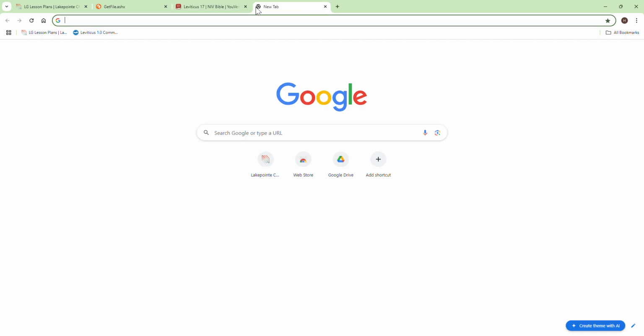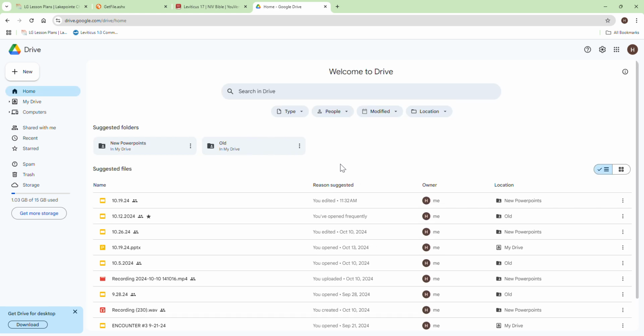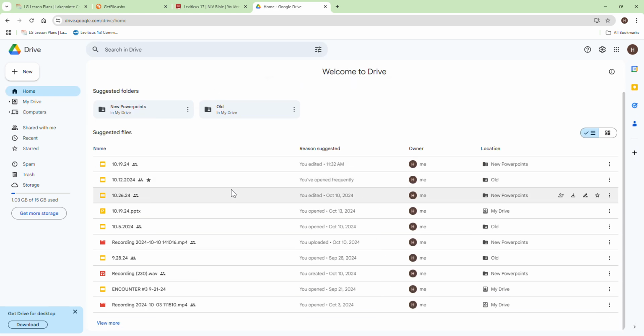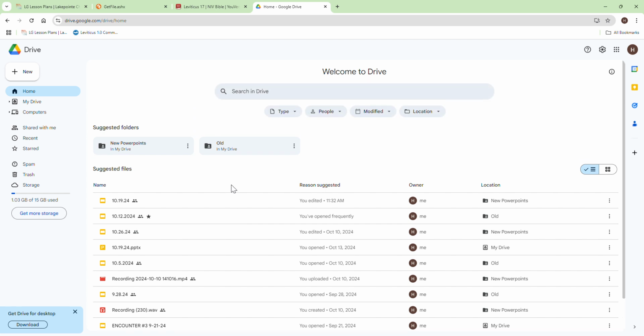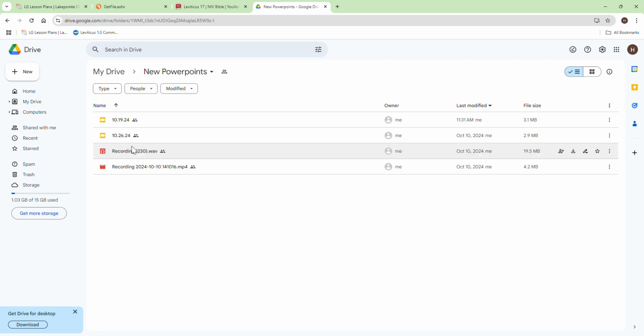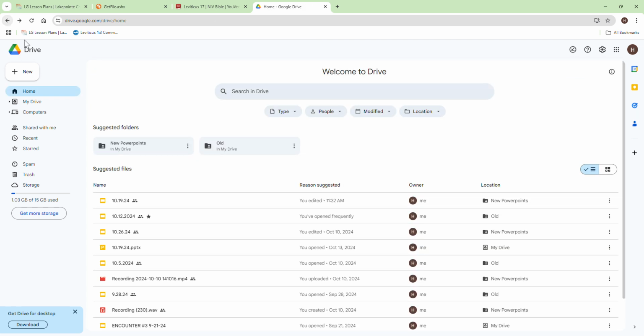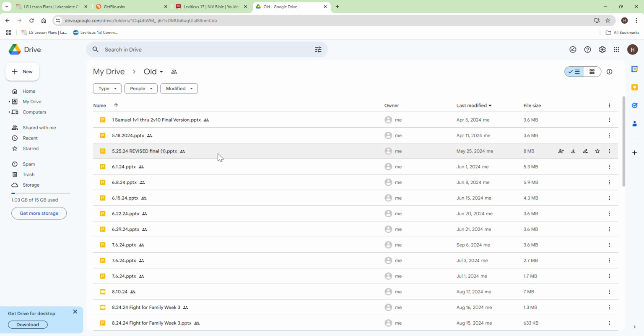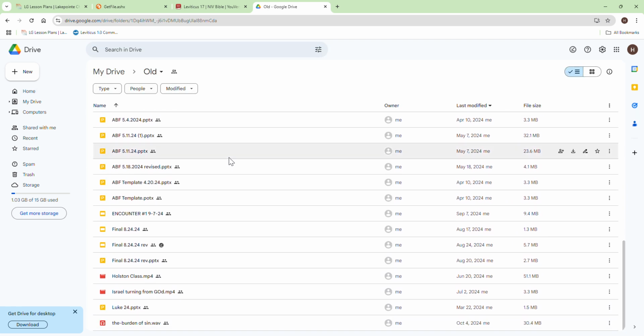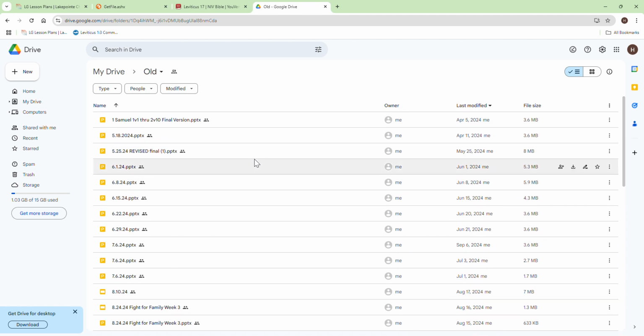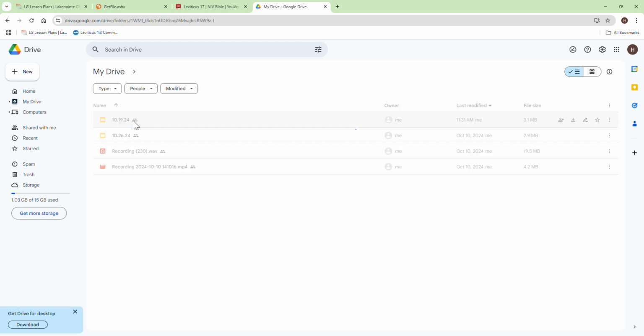If I go back to the original screen to get to the slides, all of them are on the Google Drive, so you'll see all of them when you first come in. This is probably not the view you want. You probably want to go to New PowerPoints. The old PowerPoints show all the PowerPoints we've done since we started doing this, so I would go back to the new PowerPoints, and that will limit it to what we're actually doing.